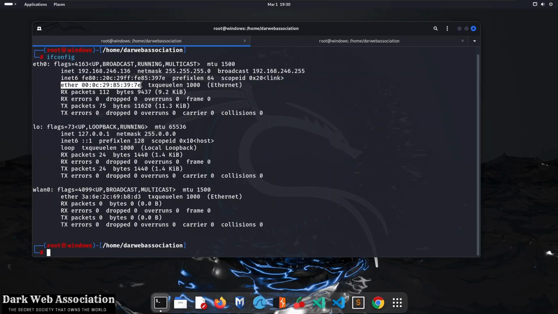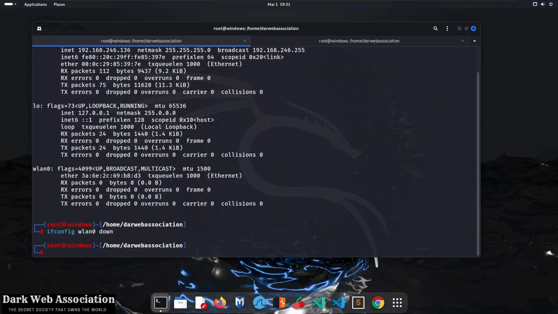Now, in order to change any of the values that you see in here, you have to first disable the interface. In this example, we want to change the MAC address, which is represented by the ether, and the value is right here. In order to disable an interface, we're going to do ifconfig, followed by the interface name, which is wlan0 in my example, followed by down to disable it. Now, if I hit enter, you'll see the command runs with no errors, so it means that it got executed properly. And the next thing that we need to do is to change the option that we want to change. In this example, we want to change the ether, which is the MAC address.